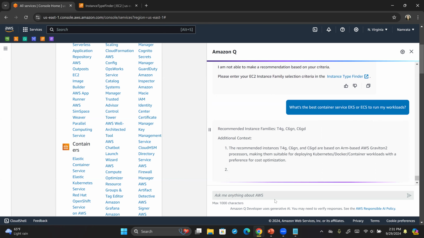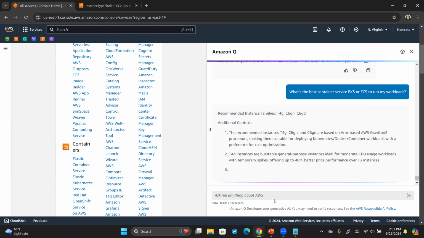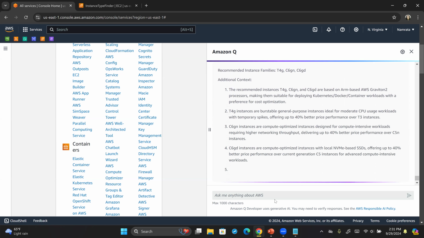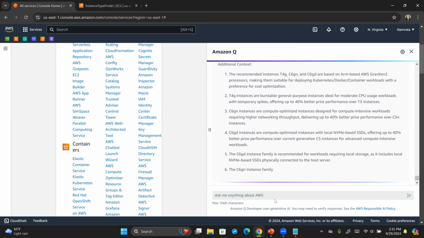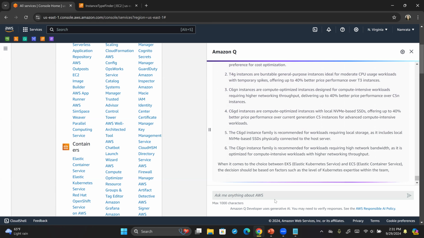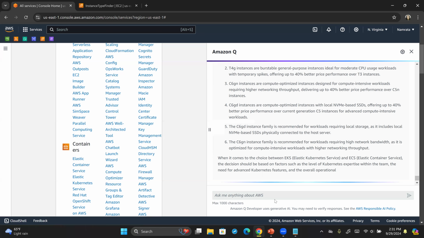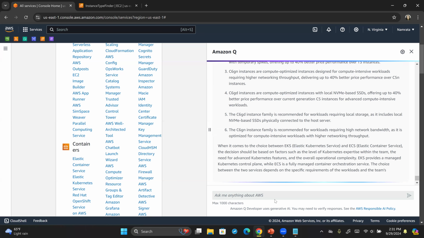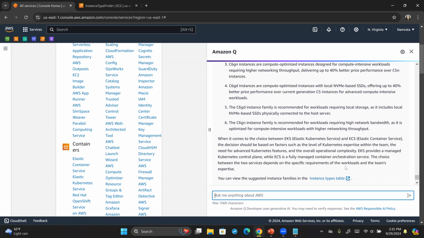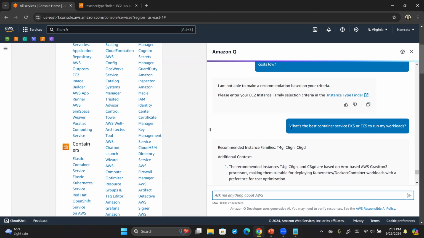See, now it's giving me a better response. Now it is assuming some of the instance families over here. We would have expected that it would have done this earlier. And now I also made it specific between EKS and ECS, and now it's telling me about the instance family right here. This is a better, much better answer.